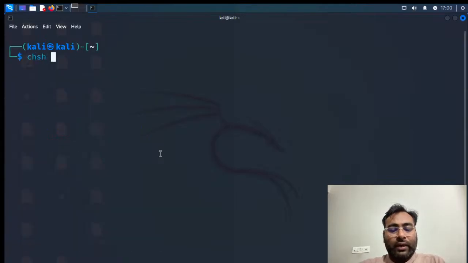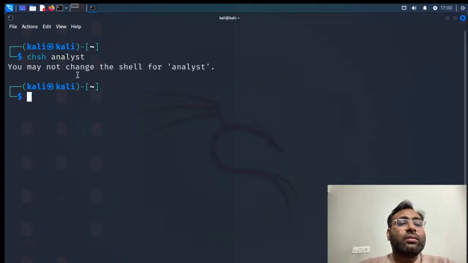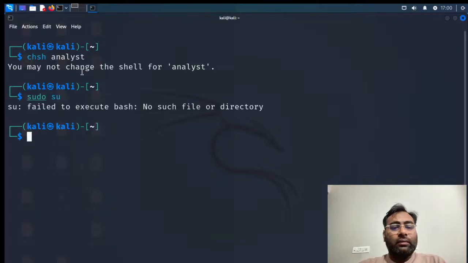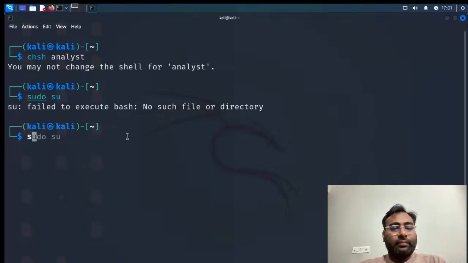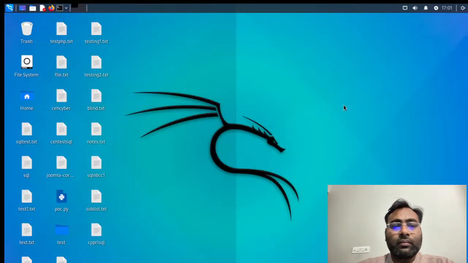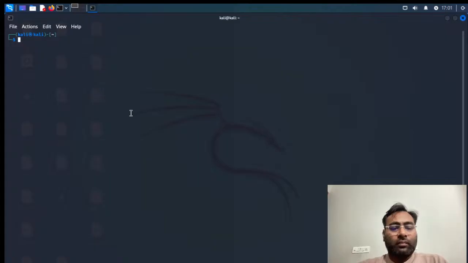So if I provide the chsh with the user, using the local permission, I cannot change the shell, but if I become root, then I can. Okay, I deleted the bash, so that's why. I modified the root shell.